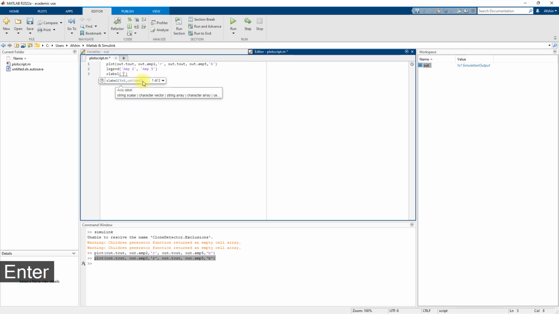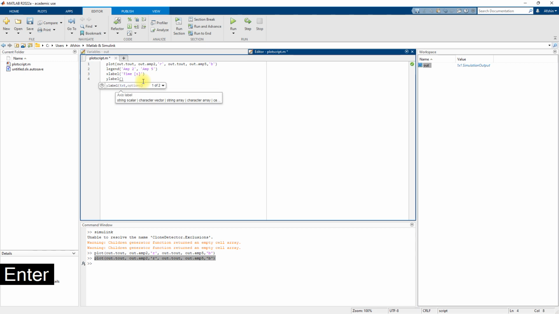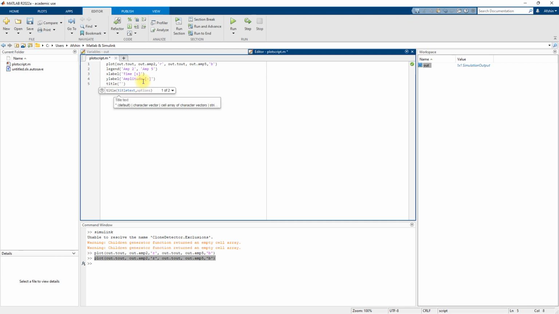X label, time in seconds, and Y label, amplitude without any units, and title, sine wave with 2 amplitudes. So now I'm going to run this code.